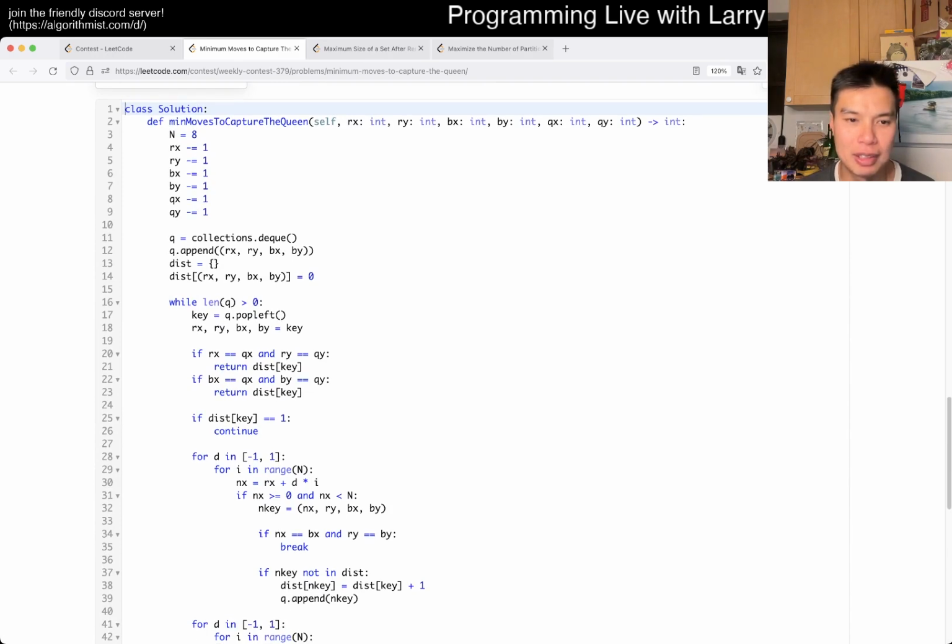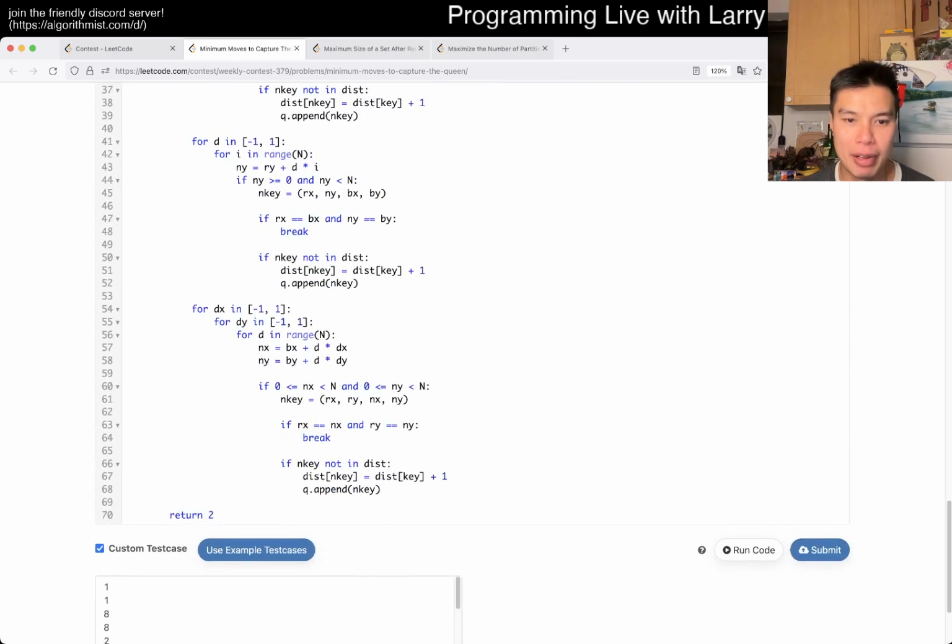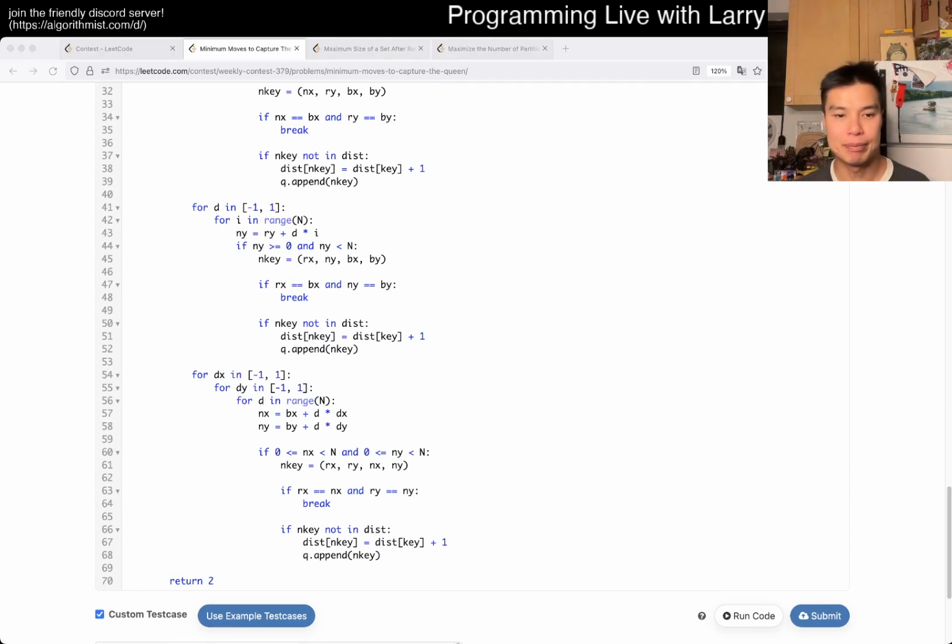Here's the top part. Here's the bottom part if you want to see. But yeah, that's all I have for this one. Let me know what you think. And yeah, you can watch me solve it live in the contest now.